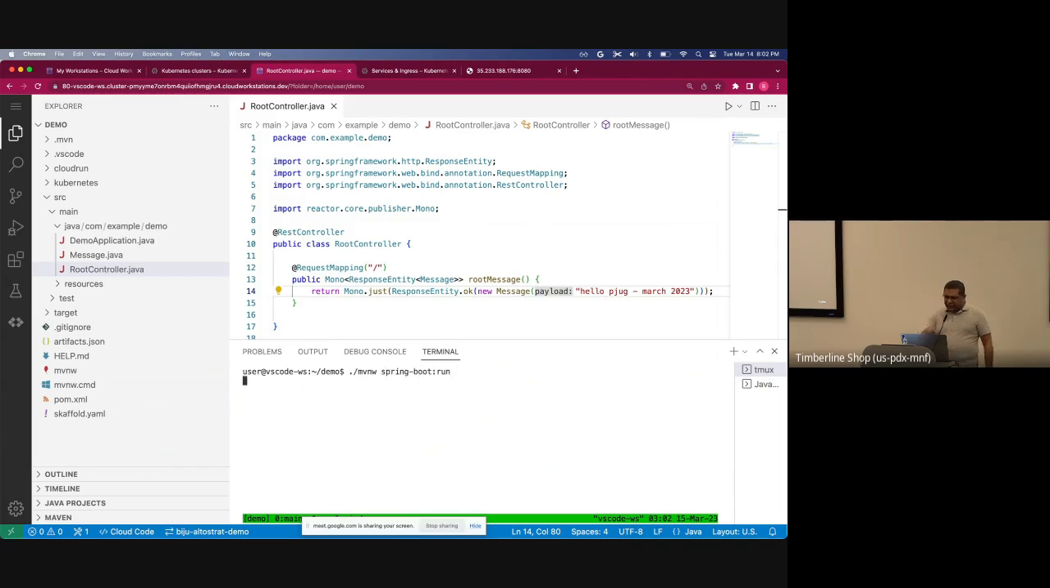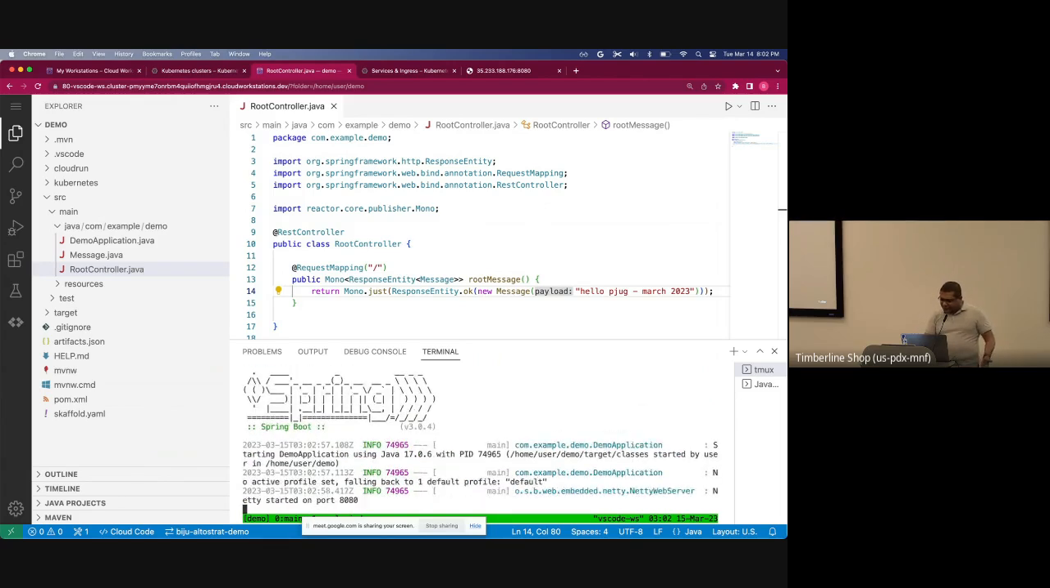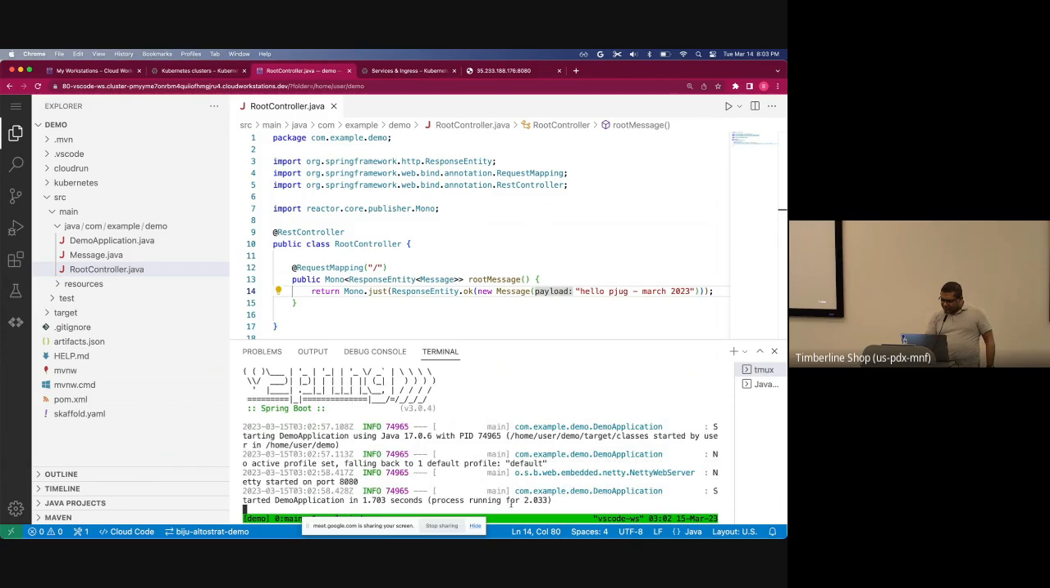And let's start it up. One thing that I want you to observe here is the amount of time it's taking to start up the application. It's taken about 1.7 seconds to boot it up. I can hit the endpoint.